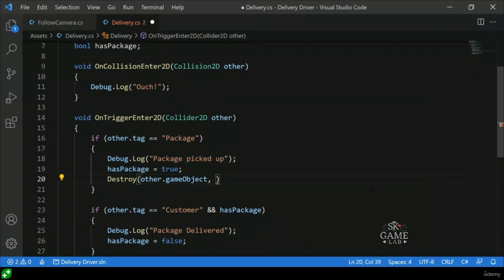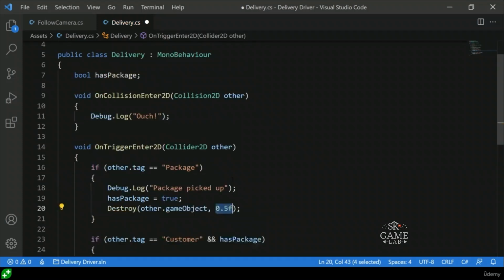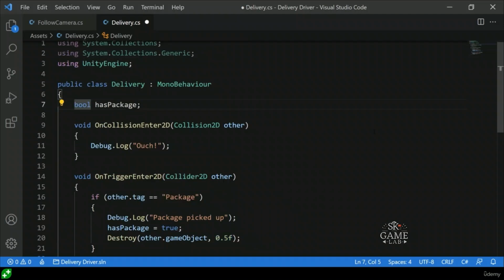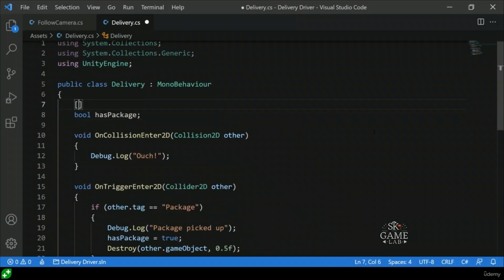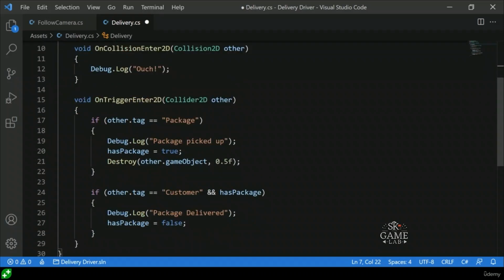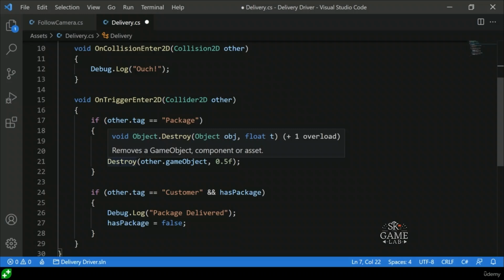And then comma, I can type in 0.5f. And then semicolon. However, I challenge you not to have this magic number, to serialize a variable. So I'm going to jump up the top of my class, just above bool, SerializeField, and then it'll be of type what? It's type float. We know that because there's an F down the end, but if we mouse over here, destroy is looking for a float T. You can see just in here, gives you a hint, object, and then float.